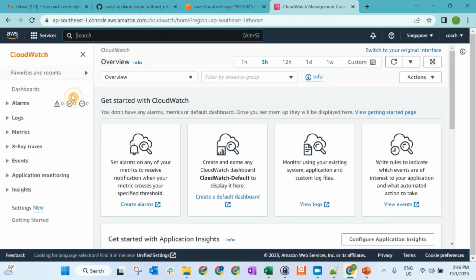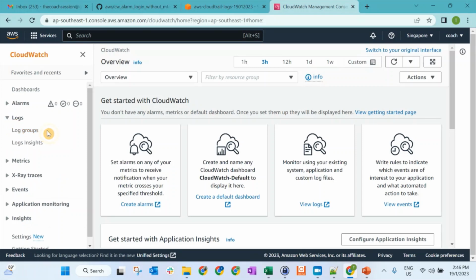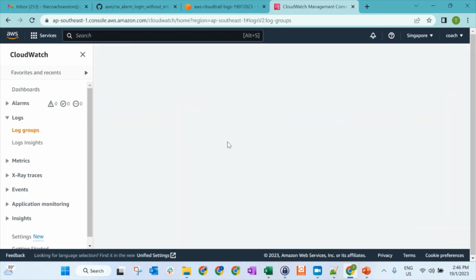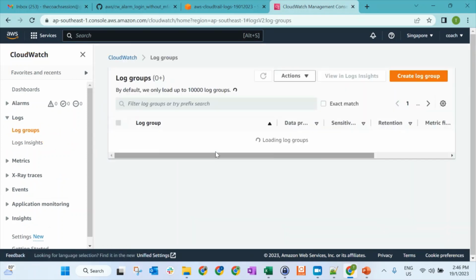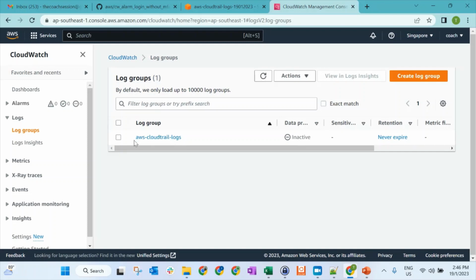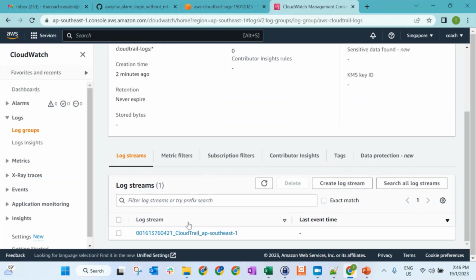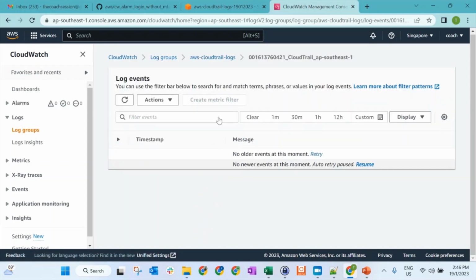Okay, but I want to show you that the log is also sent to the log group in CloudWatch. If we go to the log group in CloudWatch, you will see this log group created, and the same data that you see in S3 will be here. But since we just created it, I think there is nothing here. It will be populated after probably 5 minutes.